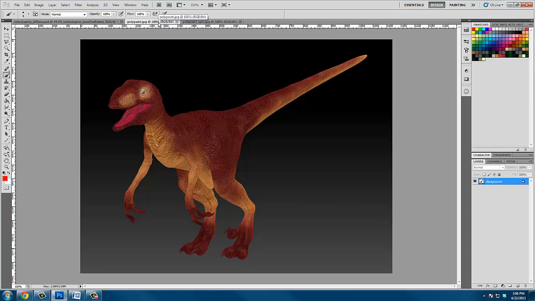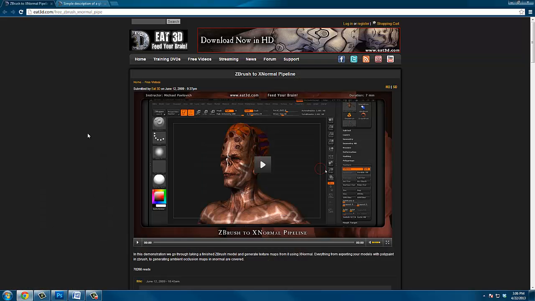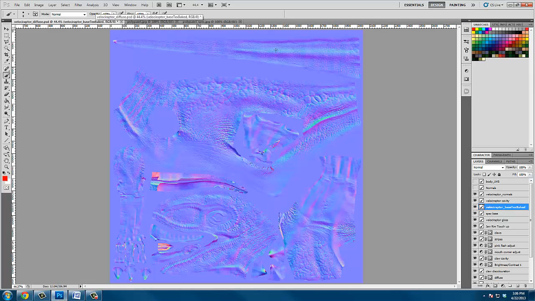After this was done, I tried to bake the normal map out using Max, but due to the sheer amount of polys I had, it crashed every single time. So I eventually used XNormal to bake all the maps out. This tutorial by Michael Pavlich was really helpful, and that gave me this normal map.